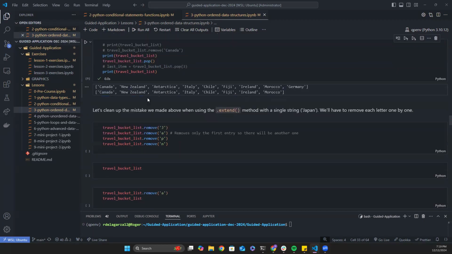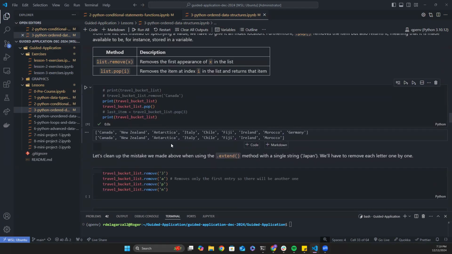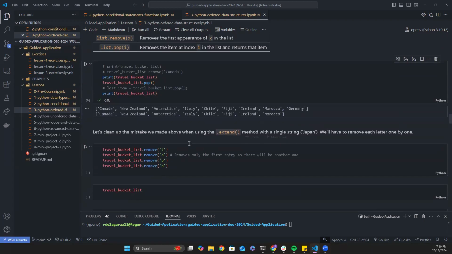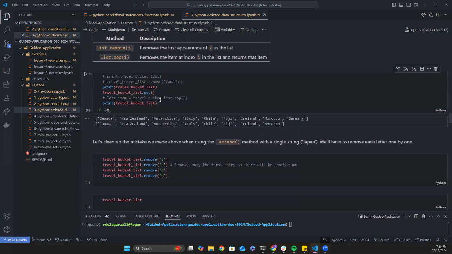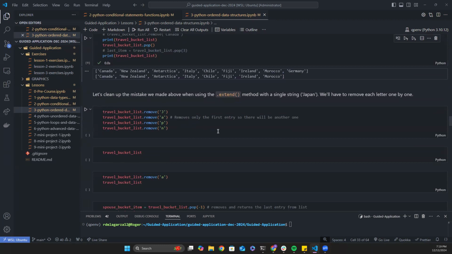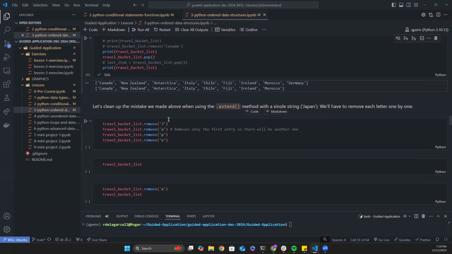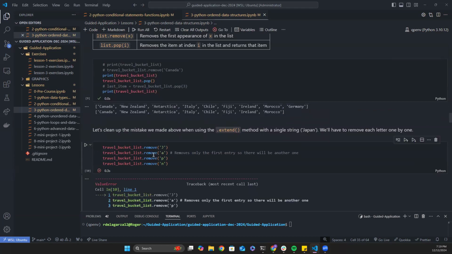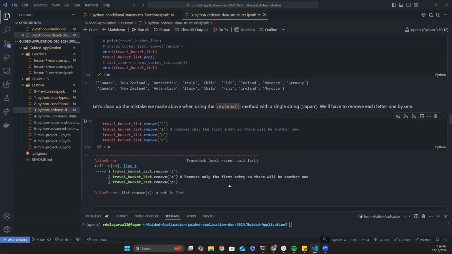Now, I did mention there was another one, which we'll cover in a bit. But we saw the pop method, and we saw remove. Here are the examples that were already on the curriculum. We had the travel bucket list, and it was removing something specific here. We don't have Japan, but let's run this. All right, remove only removes the first entry, so where does it encounter the J?